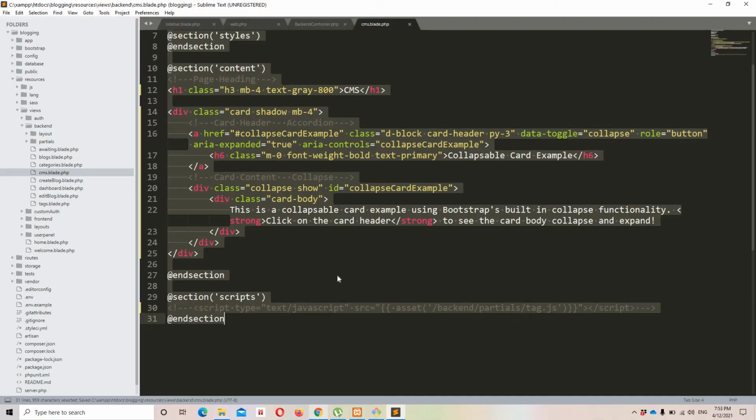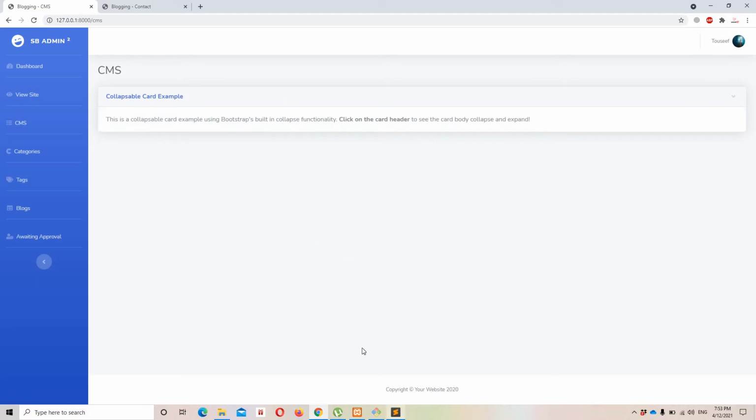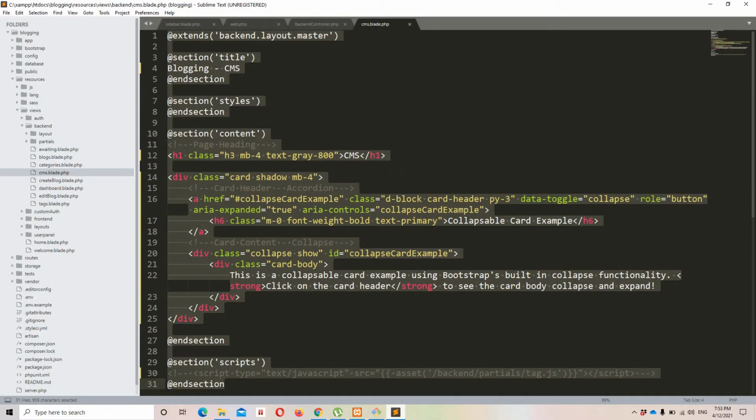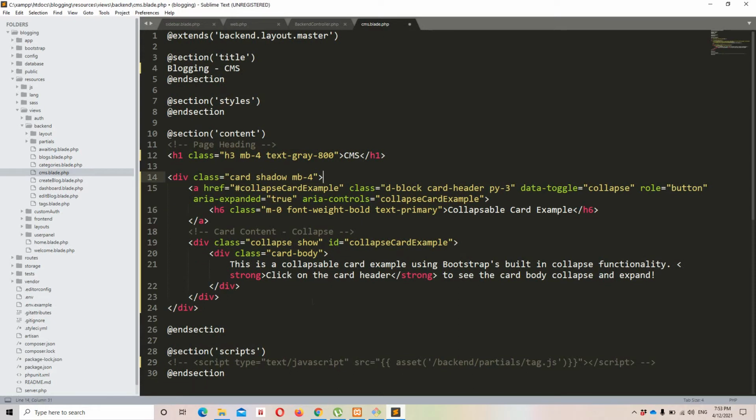Now let's see it in action. Not here, but right here. Okay, so collapsible, yeah, it's working perfectly fine. And let's start editing it. Let's start editing because we need to make some major changes.